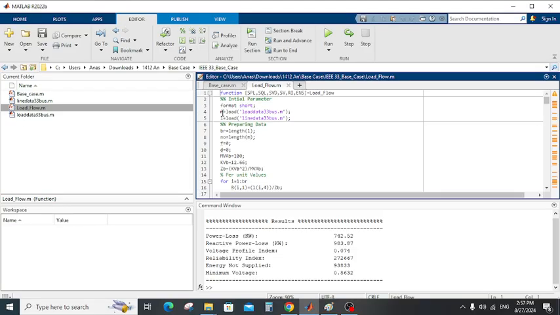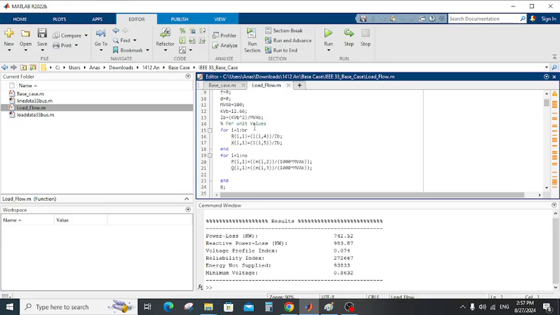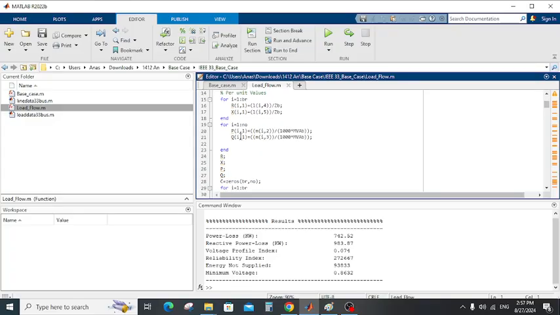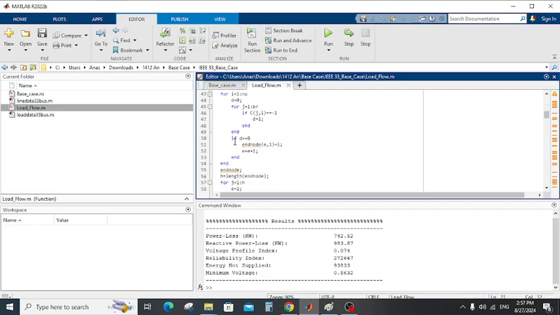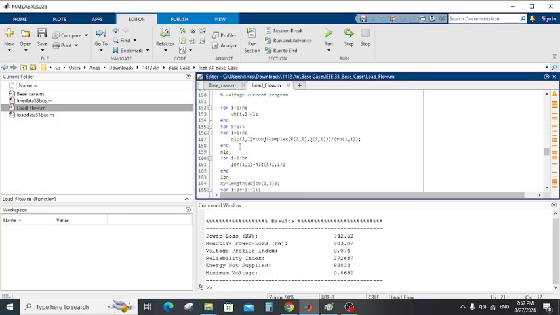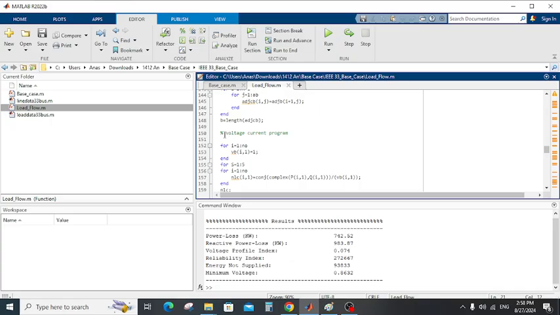As you see here, we called the initial parameters and called the network data, and after that, prepared the data of the network and calculated the per units for the resistance and reactance, and for the real and reactive power, and then arranged the network as you see here until line 150, and after that we calculated the voltage as assumed before.